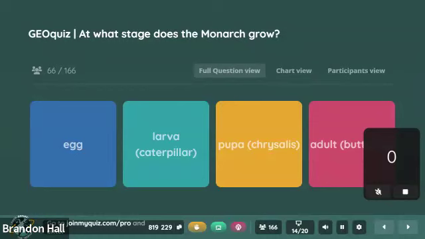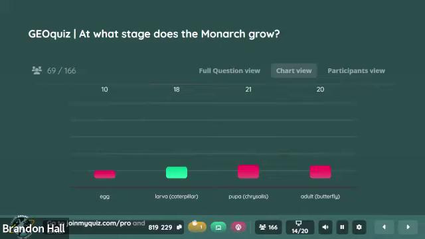Right. Remember, those are growing in the butterfly stage. The adult comes out fully formed. All right. And next question.